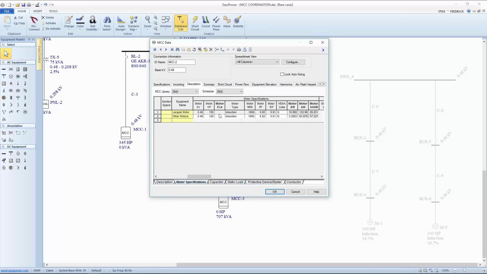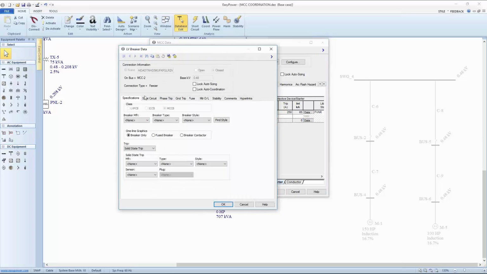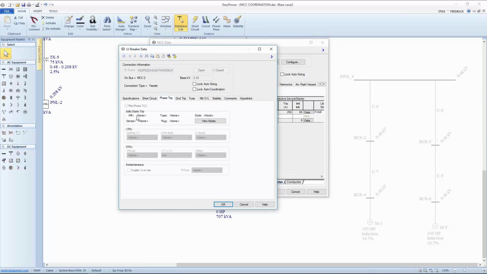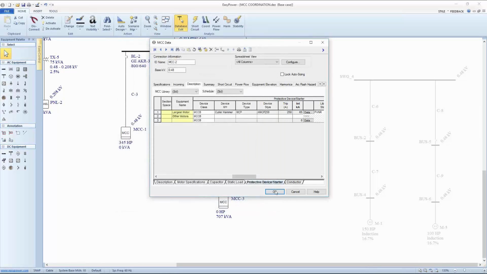And once we're there, again, all the information now for the load is going to be grayed out because that's going to be coming from downstream. And as we go to the protective device, again, it shows us a data box or a data block, and we use this to describe the breaker within the MCC now that will protect that downstream load. And again, it can utilize a TCC if need be.